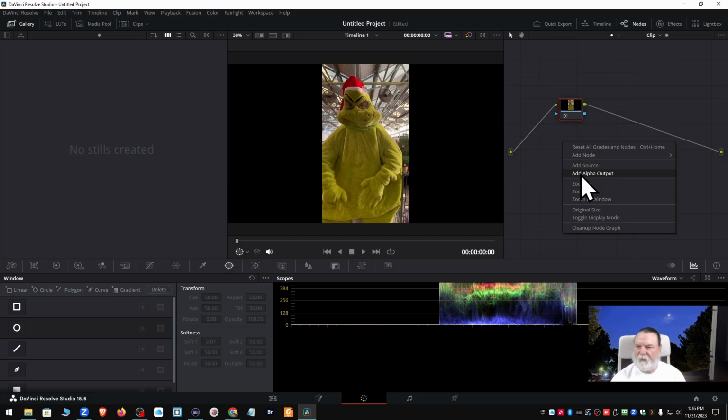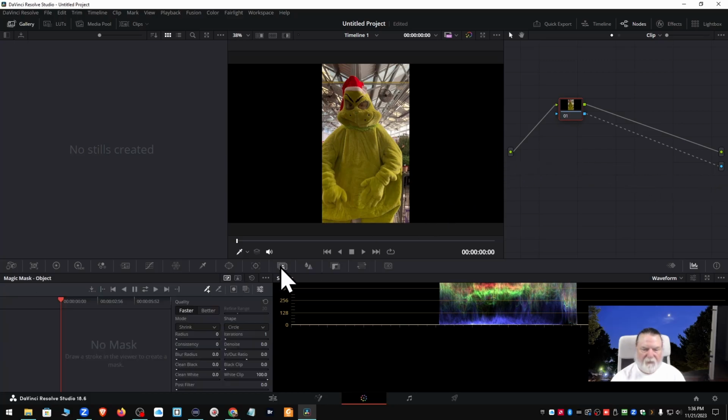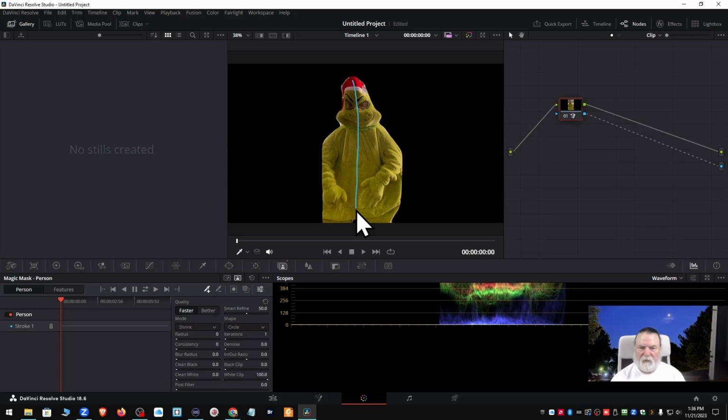We're going to add the alpha output. And you know what's coming next. That's right. We're going to mask this out. And we're going to use the magic mask. And we're going to use object mask. And right, let's go with person. I want to see what person does. We're going to grab the plus icon. We're just going to draw a straight line down. And let it do its thing. And there it is. Not too bad.